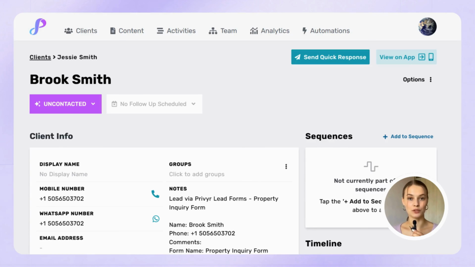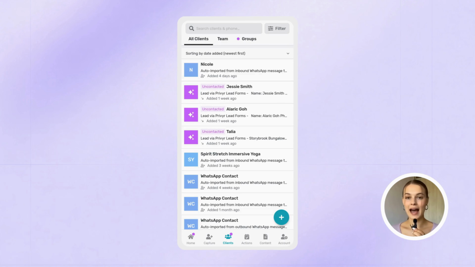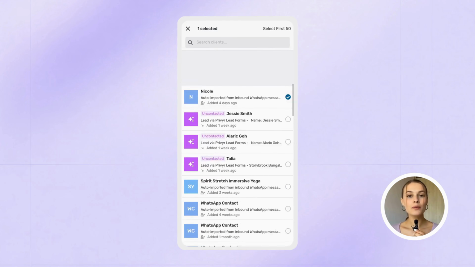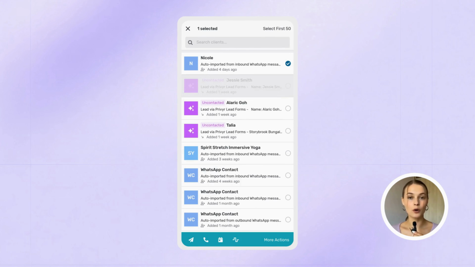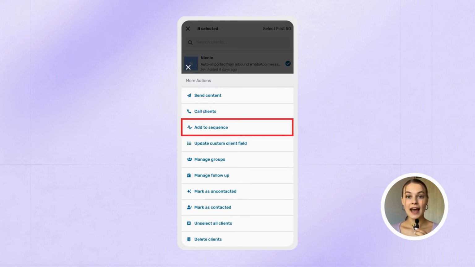Aside from automated rules, you can also manually add leads to a sequence, one at a time or in bulk. When viewing any lead in your Clients tab, you'll see the option to add them to a sequence directly. Just tap and select which sequence to add them to. Other than that, you can also bulk add leads to a sequence. Just long press on any client to trigger bulk action mode. Select multiple clients from your list, tap on More Actions, then click Add to Sequence.